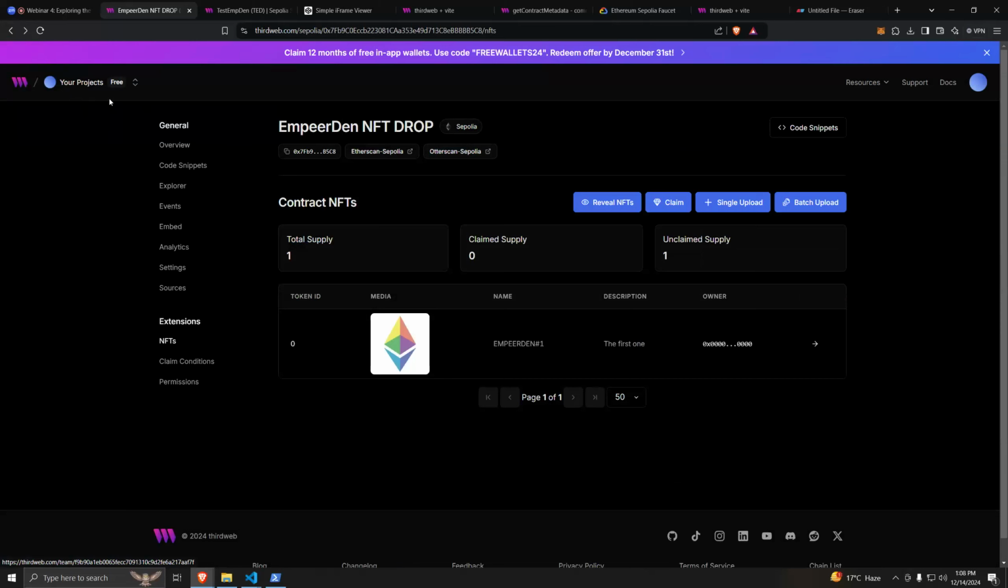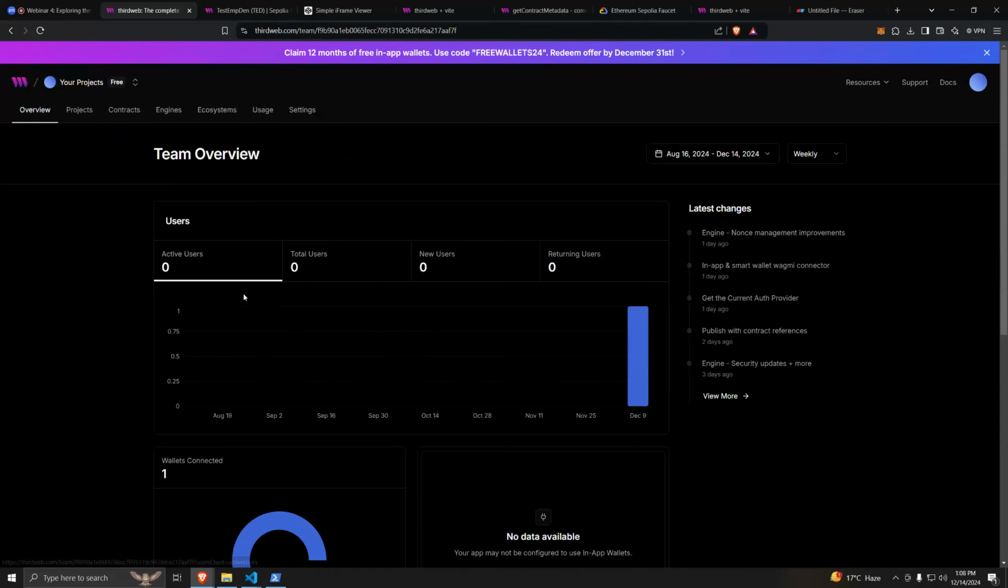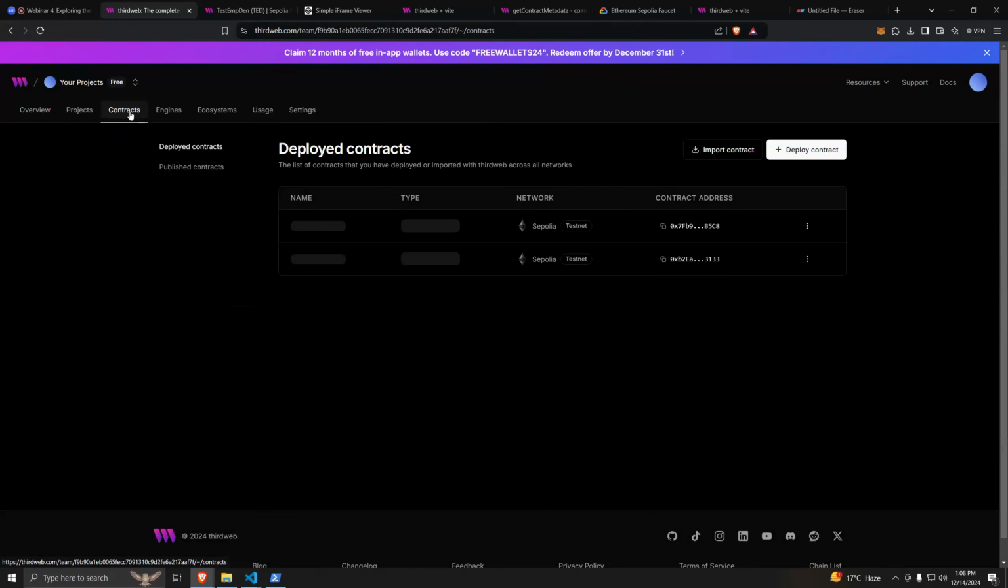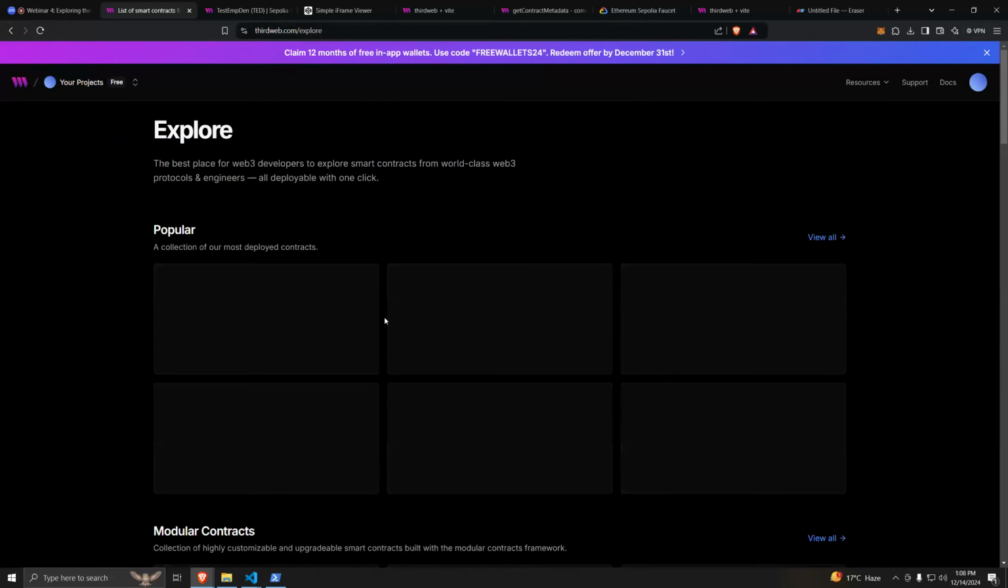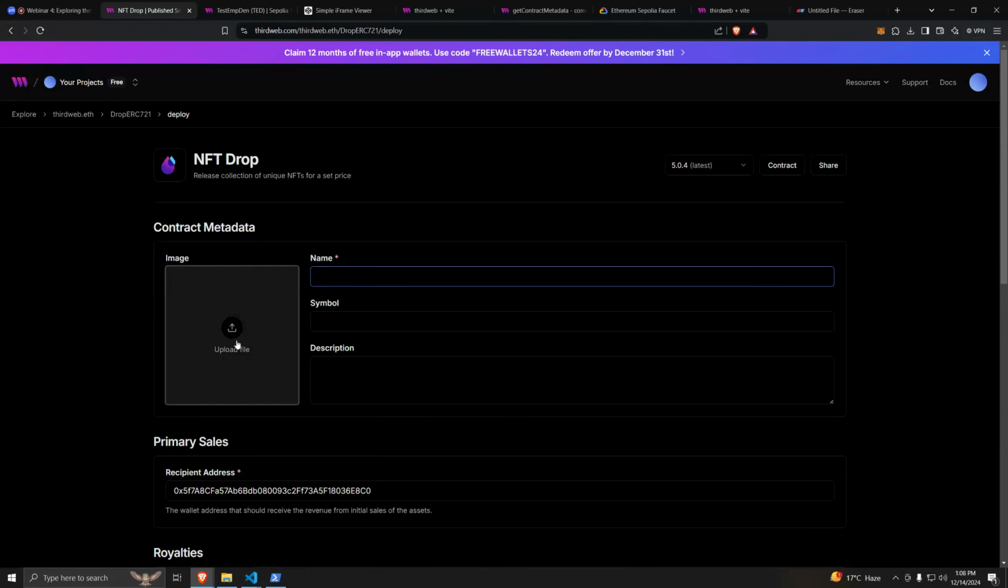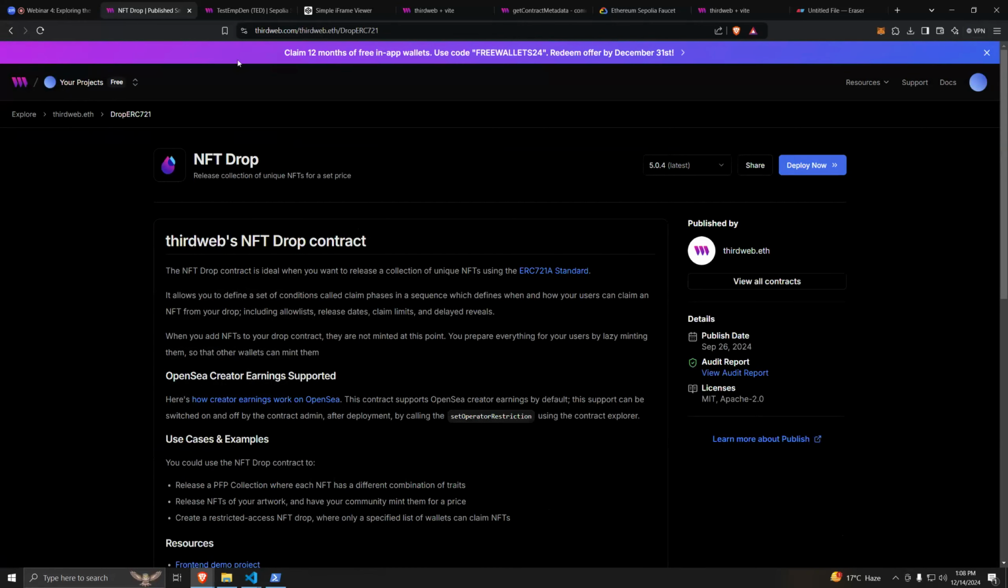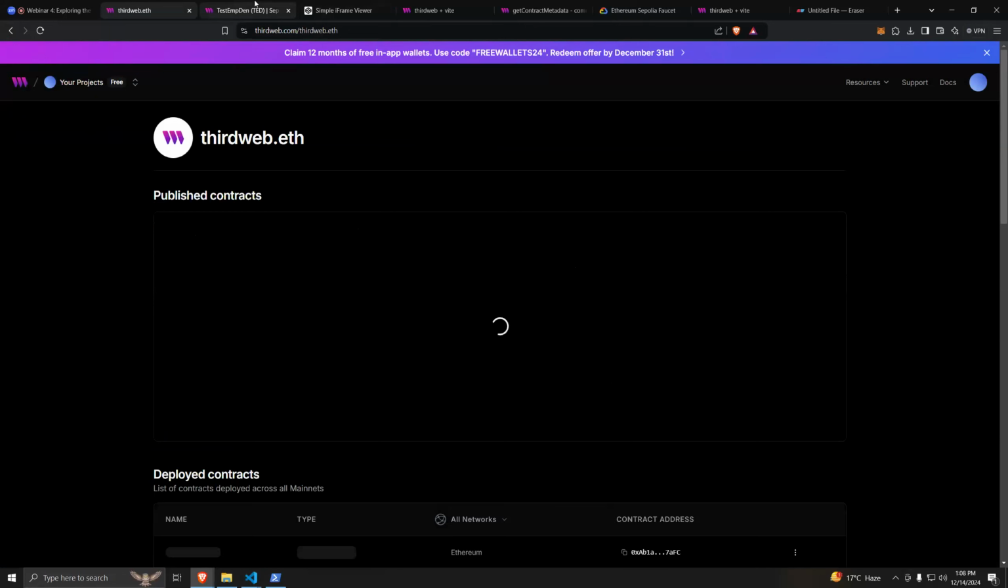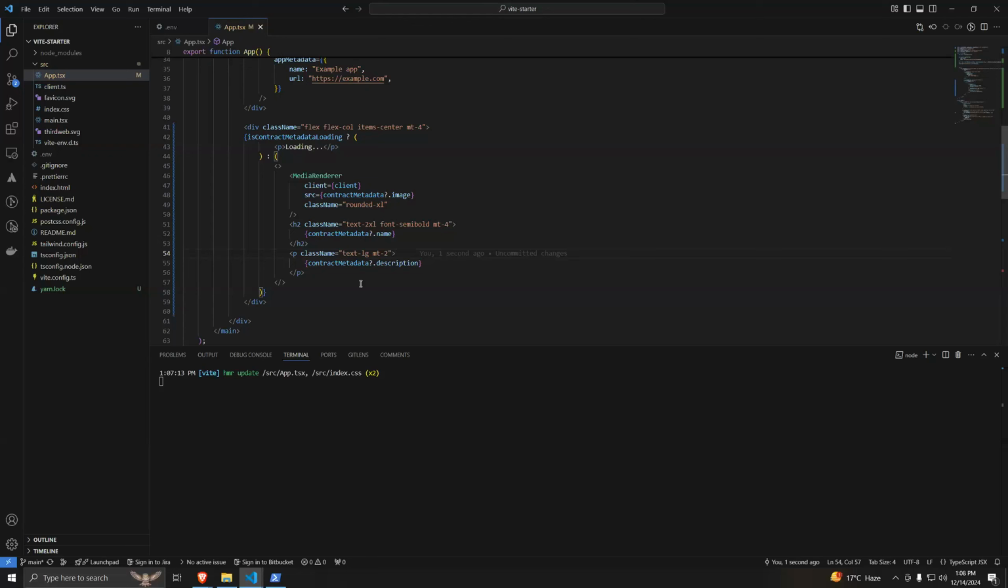Let me go to contracts, deploy contract. We need to also add an image over here. When we add the image over here, that image would be shown on the contract metadata as well. We are talking about the contract metadata. If we have the time, we will in the end see if we can update that image on that contract metadata. But for now, let's quickly move on.